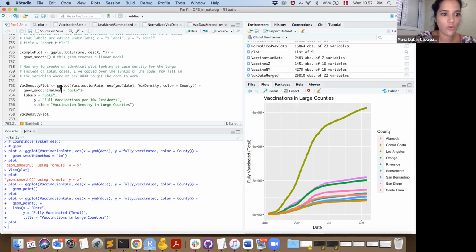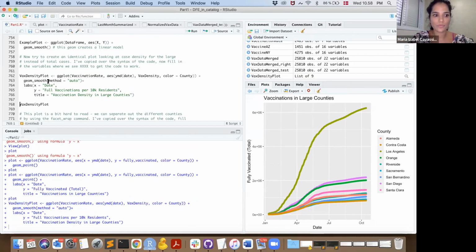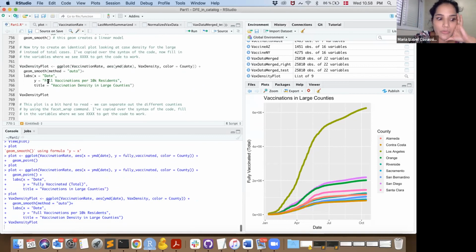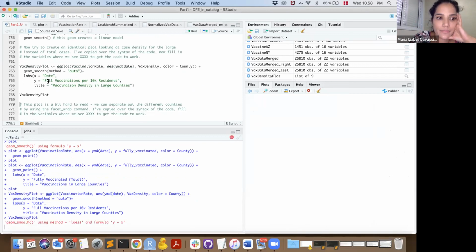Yes. So Michael said that geom_smooth requires a method, and when we say auto, we are basically telling the software, the program, to do what it thinks is best. And then now, if we plot this, we can see that the method geom_smooth decided to use was the loess method, given the formula y given x.